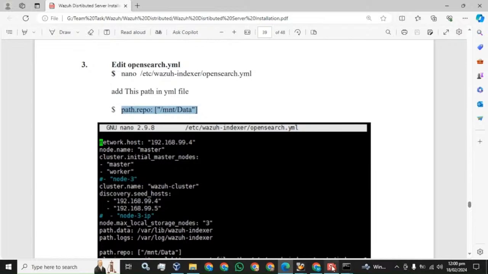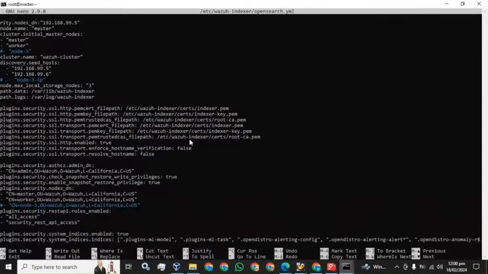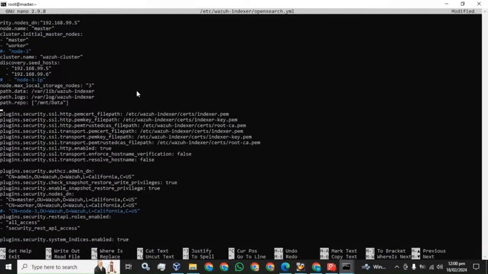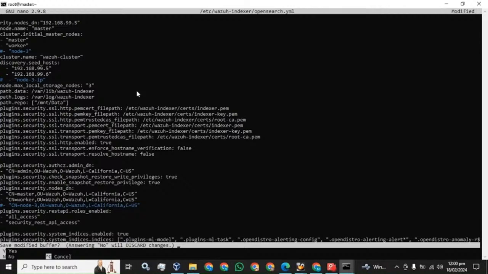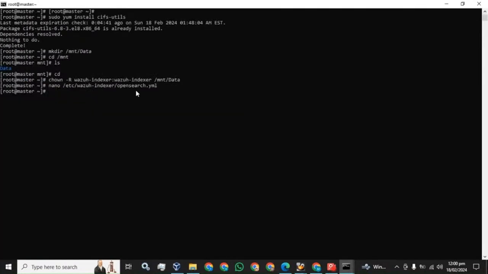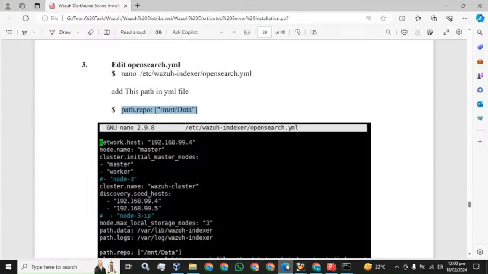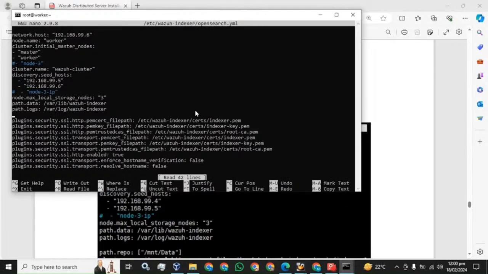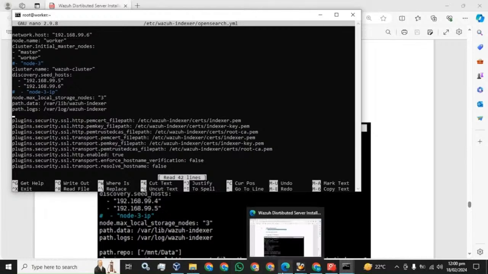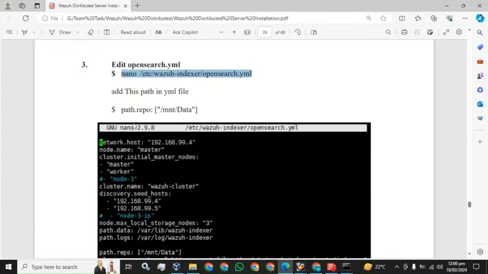Copy this and add this repo address and press Ctrl X, enter Y, enter. Now do the same on the worker node. Okay.